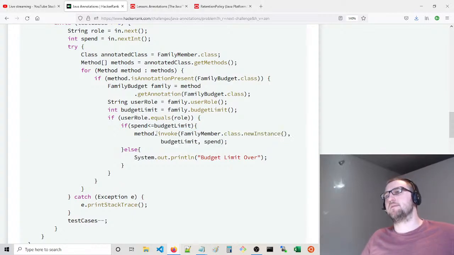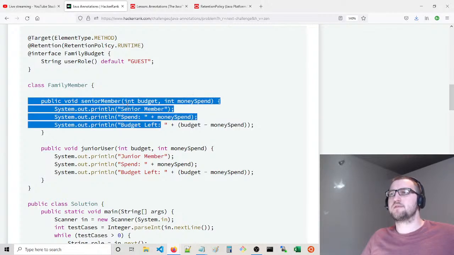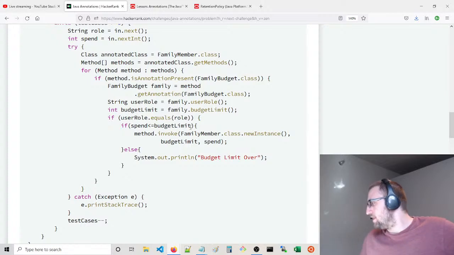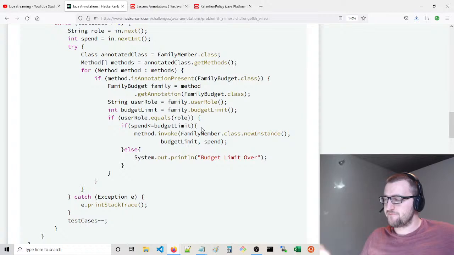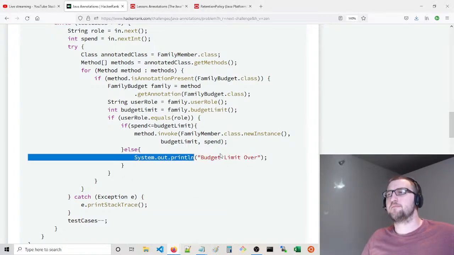I guess that makes sense. Yeah, the method is part of that class, so you create the new instance of that class, and then you give the parameters to the method. I have to look at the function signature for invoke, but I guess that's what's going on there. And then finally, if you're over the limit. If the spending is less than the budget limit, and the budget limit comes from the annotation, then you're going to call this, and the text will be printed, and otherwise you say that you're over the limit.